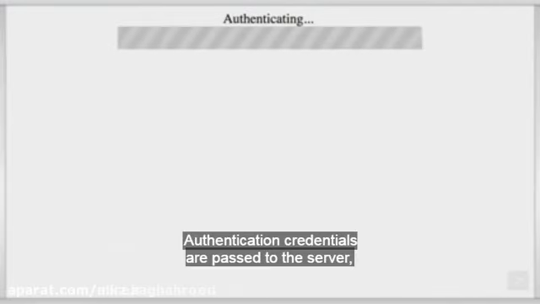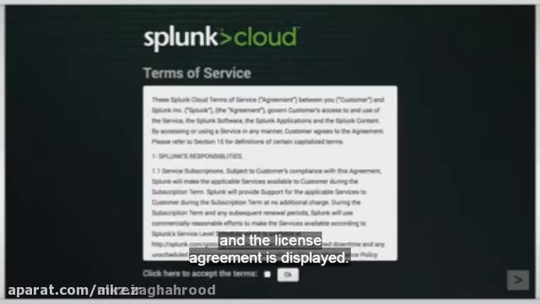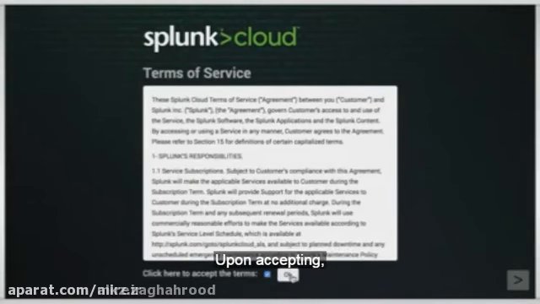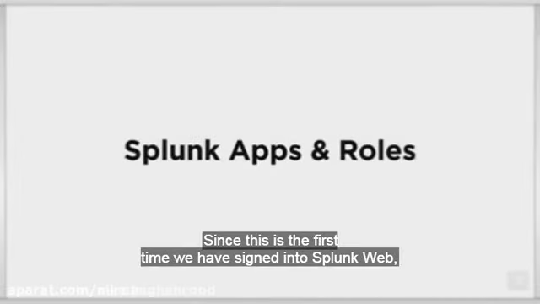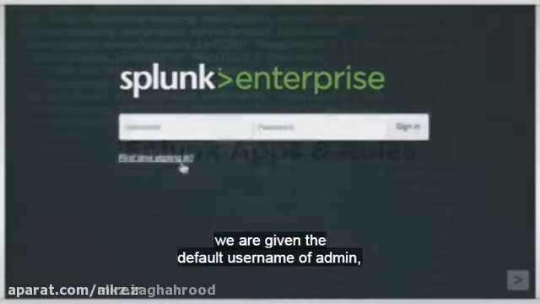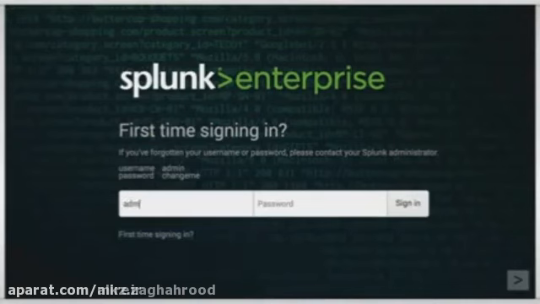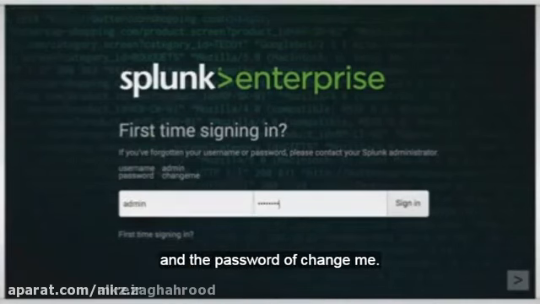Authentication credentials are passed to the server and the license agreement is displayed. Upon accepting, we are connected to the Splunk Cloud Web GUI. Since this is the first time we have signed into Splunk Web, we are given the default username of admin and the password of ChangeMe.